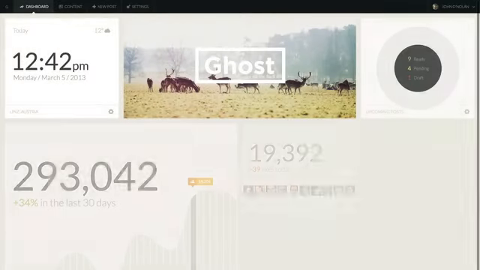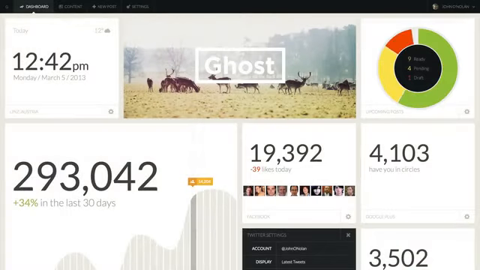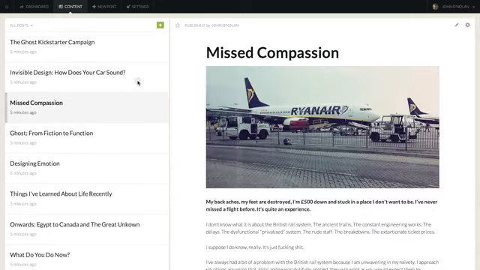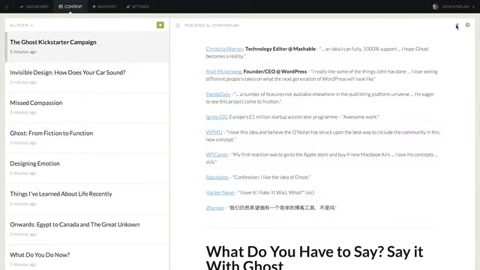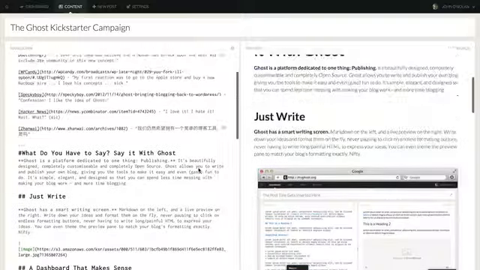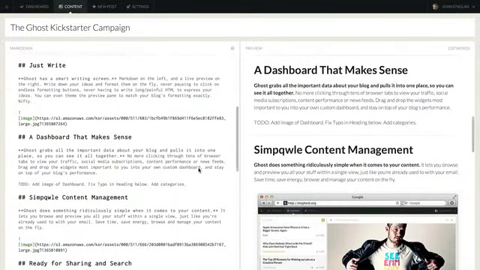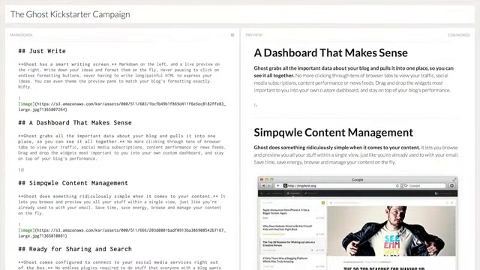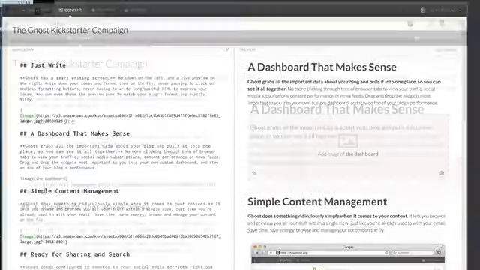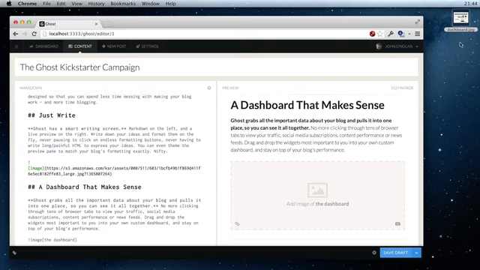It has a beautiful dashboard that shows you everything you need to know about your blog in one place. Managing your content is as simple as browsing through it. When you need to edit your content or write new content, you can see Markdown on the left and Preview on the right. It's one of the most simple and beautiful ways of writing for the web that we've ever had the pleasure of using.